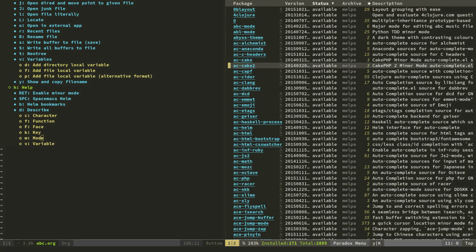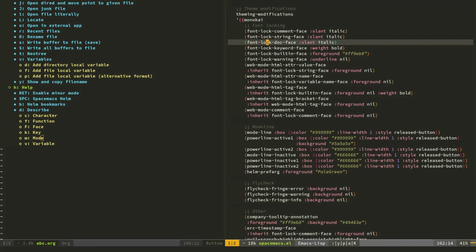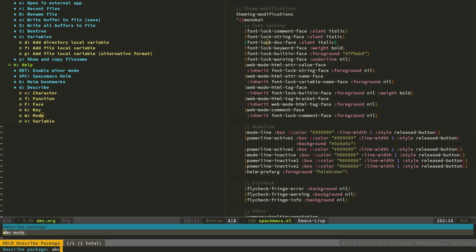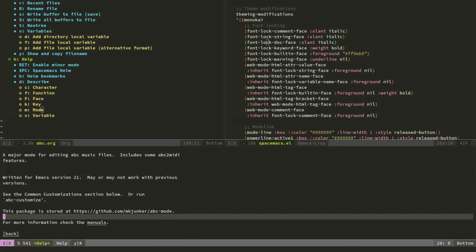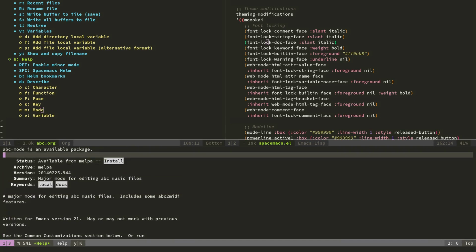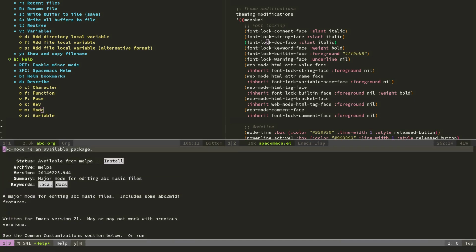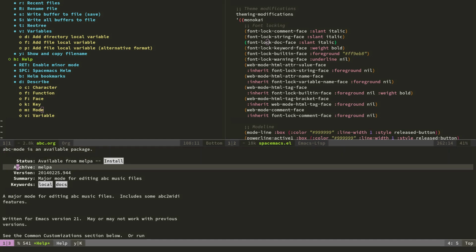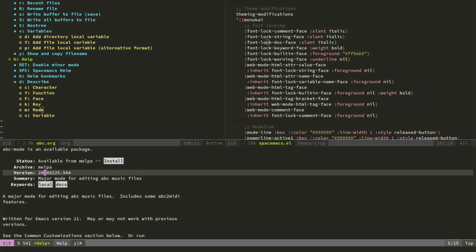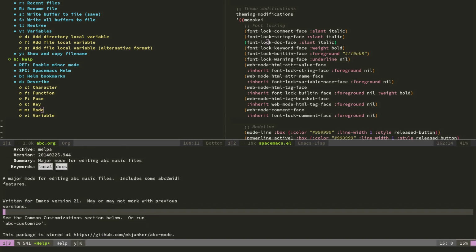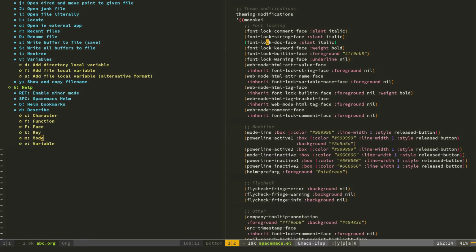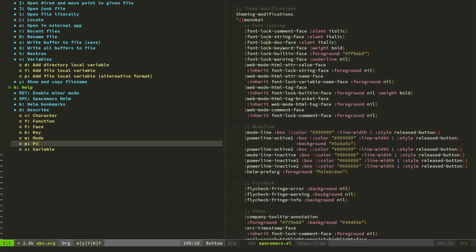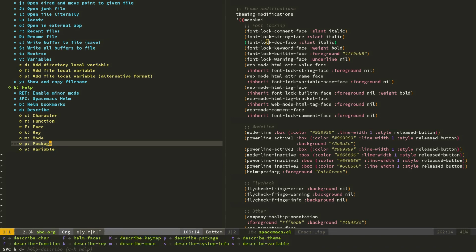There you go, paradox. And let's see, I do not have installed ABC mode. So if I do space HDP and I do ABC, oh, it does describe it. Okay, well that's nice. So then it shows you basically a description for a package, whether it's available or installed, which archive it comes from. Typically, almost all the time you will find Melpa here, because that's really the biggest one. Which version there is, and a description for what that package does. Describe package.